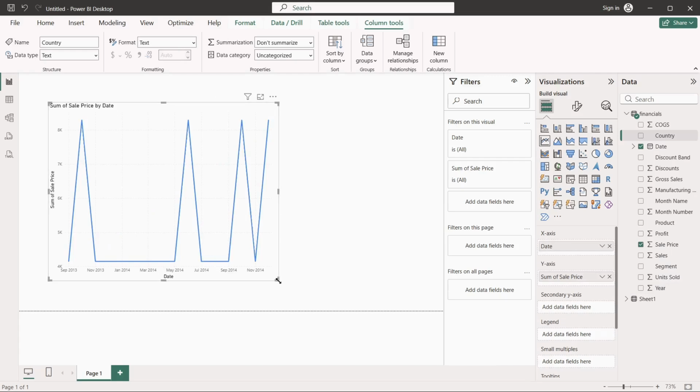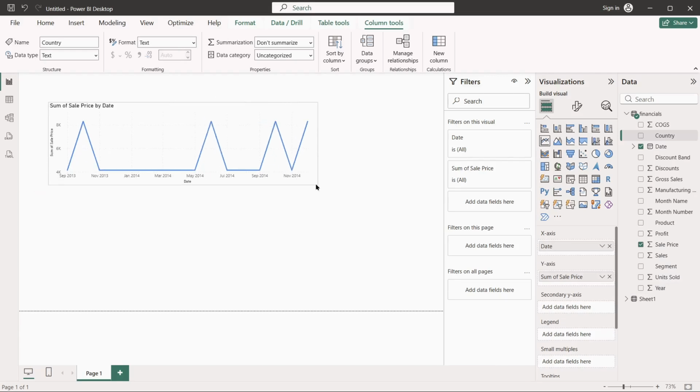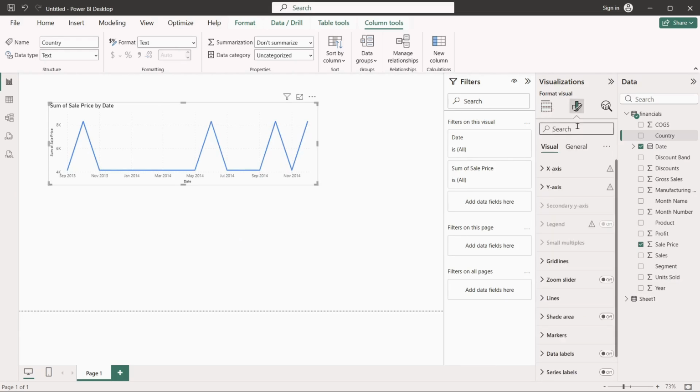Now, let's enhance our chart. Click on the Format Visual icon, which looks like a small paintbrush. This is where you can customize your chart to make it visually appealing.